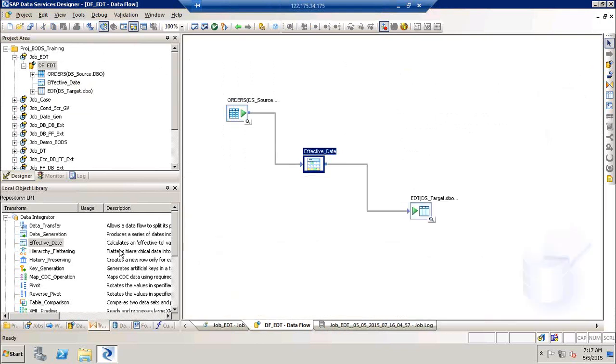Right, the next ones we have here are hierarchy flattening, history preserving, key generation, maps, etc. So let us talk about pivot and reverse pivot. We'll talk about these other transformations in the next session because I need to create some rough notes for this, so I'll show it to you then. So let us go and look at the pivot and reverse pivot transformation.